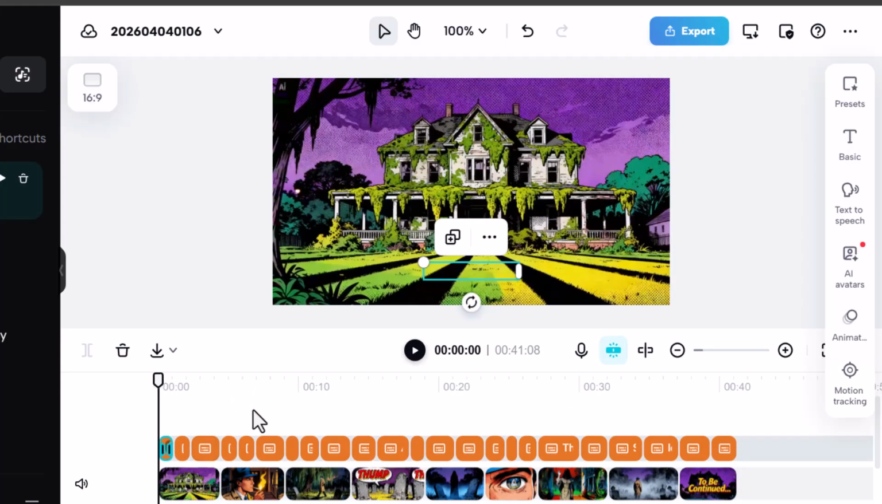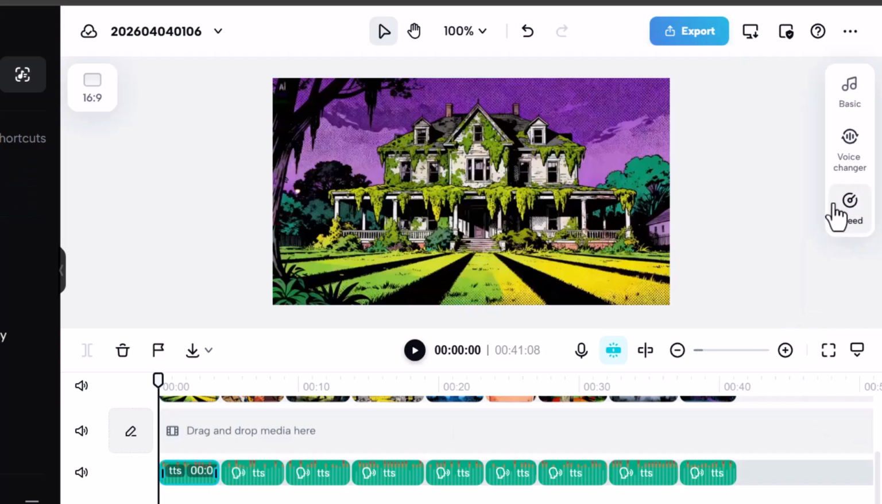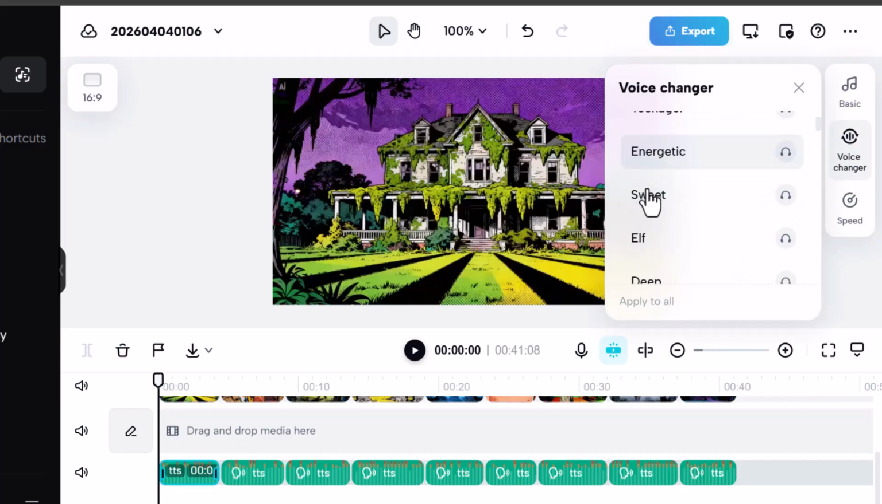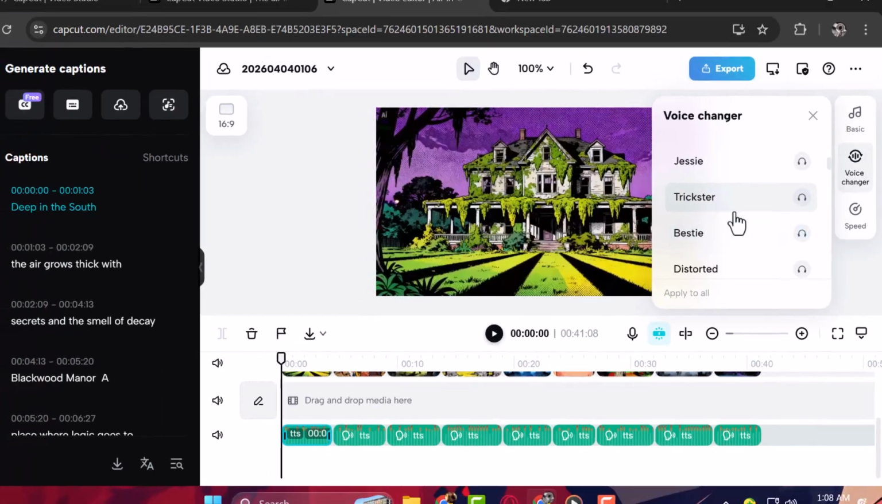You can also change the voice character. Select the voice layer and go to voice character to select another voice. You can preview each voice before selecting the one you like.